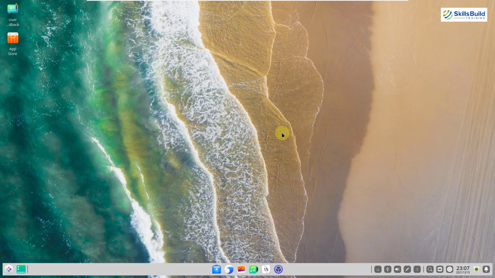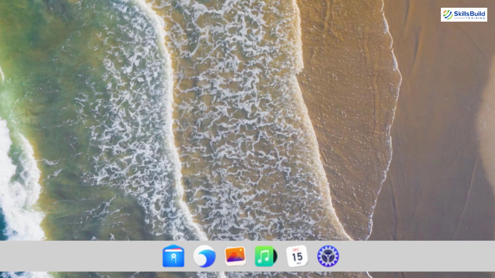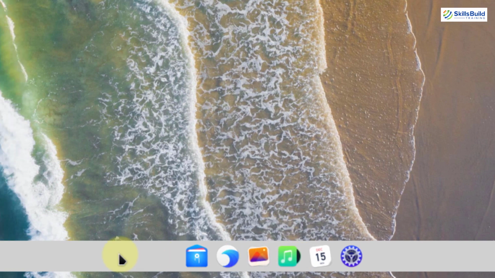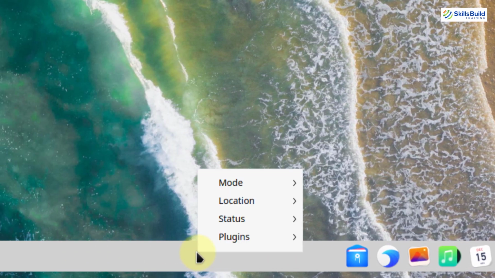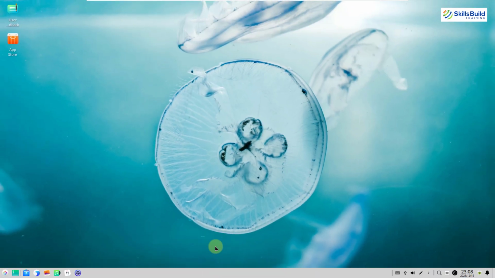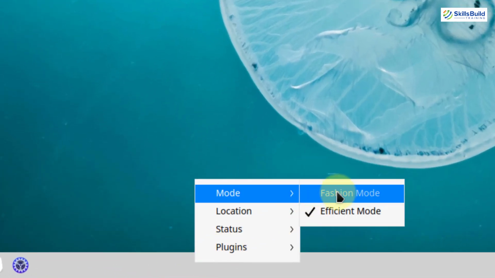Now I will talk about the taskbar. In the left corner of the taskbar, we have the start menu button, and some of the applications are in the center. We can also change the taskbar mode, and to do so, right click on it, and from here go to mode, and here we have two modes, fashion mode and efficient mode. Let's try the efficient mode, and now everything just got shifted towards the left side and towards the right side. But I'll go back to the default mode, and that is fashion mode.